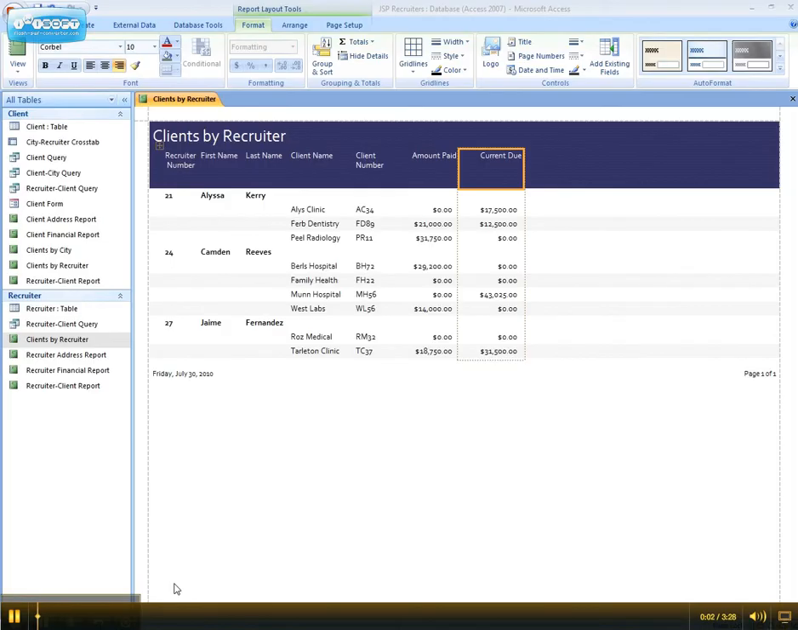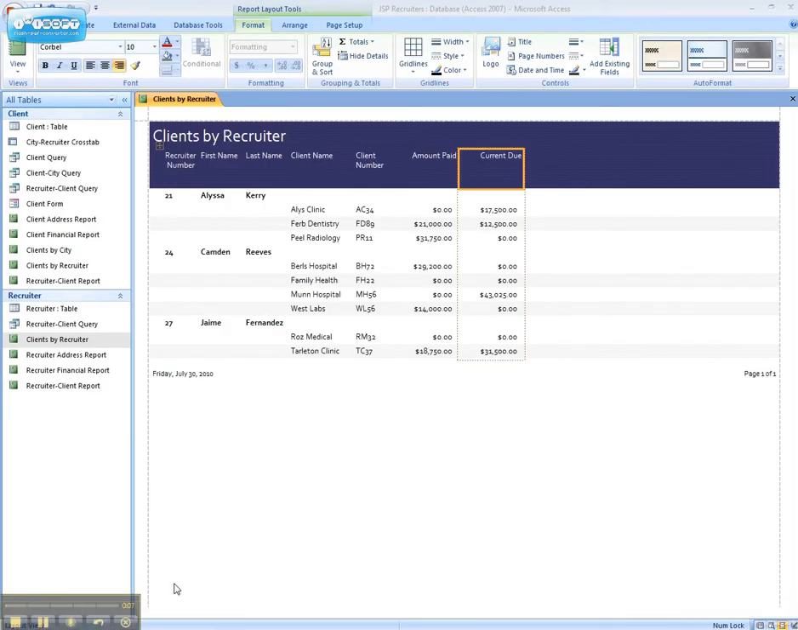Okay, our multiple table report is looking pretty good now. We're going to do one thing here. We're going to add a field to it. So when we did the report wizard, let's say we forgot to put a field in. Now we're going to be able to add it in here while we're still in layout view.